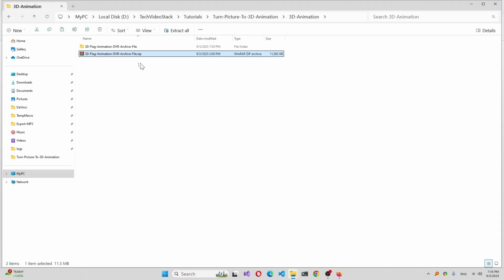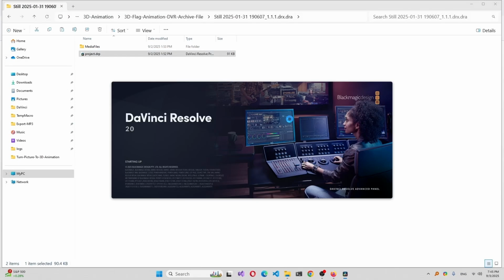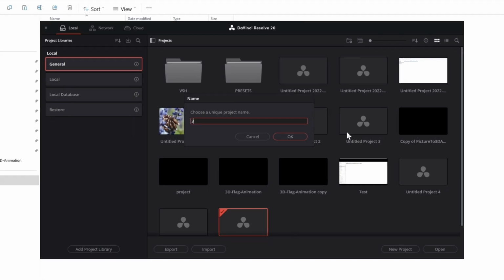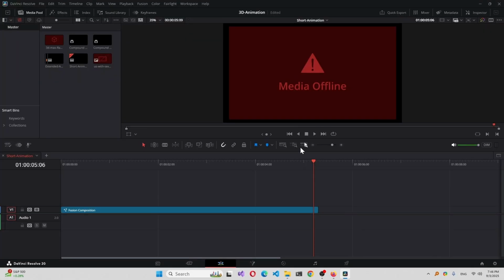Now unzip the zip file. In this folder, double click on the project DRP file to open it in DaVinci Resolve. Name your project. Once the file is loaded, you will see that the media is offline for two assets.